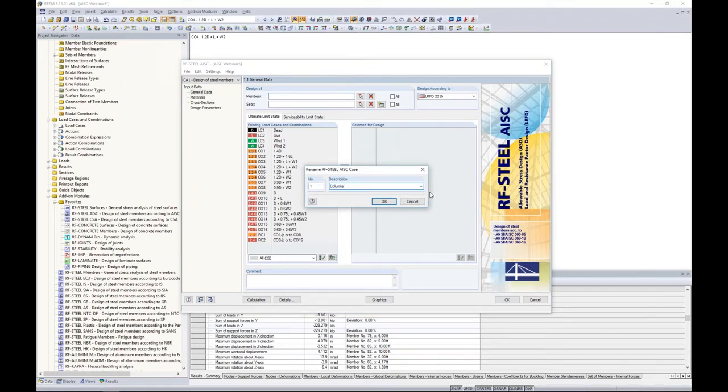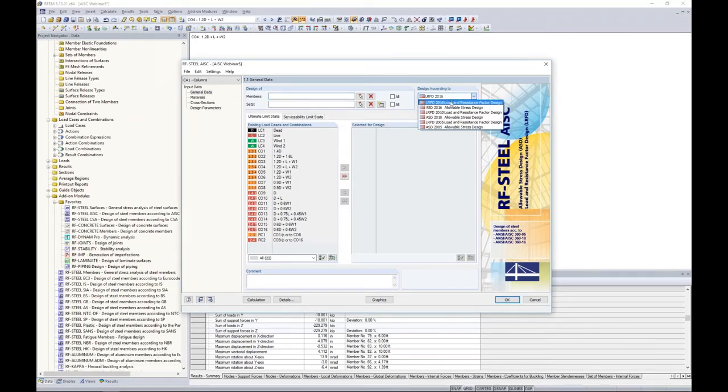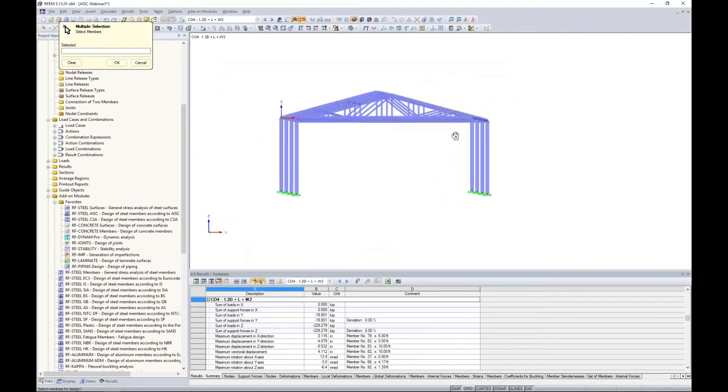Now, by all means, you can design all members together in one case. If you like to keep them separate, such as columns, top chord, bottom chord, you can create different cases for them. So for this one, we'll start off with our columns. In the design, we have available here the 2016 edition, both LRFD and ASD. We also have the 2005 and 2010. So sticking with the LRFD 2016, I want to select graphically my column members.